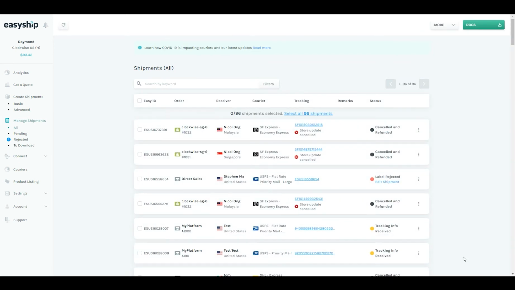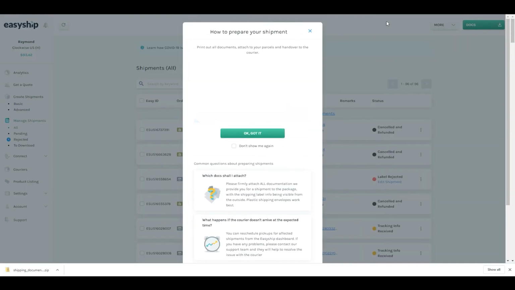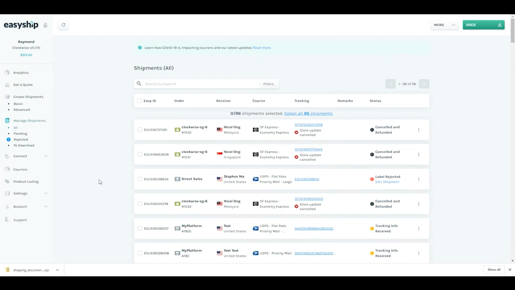The next thing I want to show you is how to prepare your shipping documents for shipping. When you've purchased a shipment, unfortunately, you'll still need to have some paperwork. However, we generate all of the documentation that you need for you. So all you need to do is select the shipments that you want to print, like so, and click on Docs. This will generate the documents for the shipments you just selected.